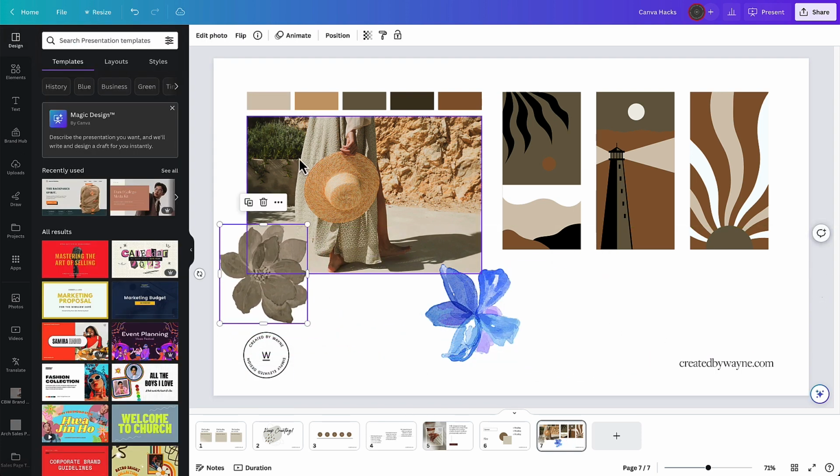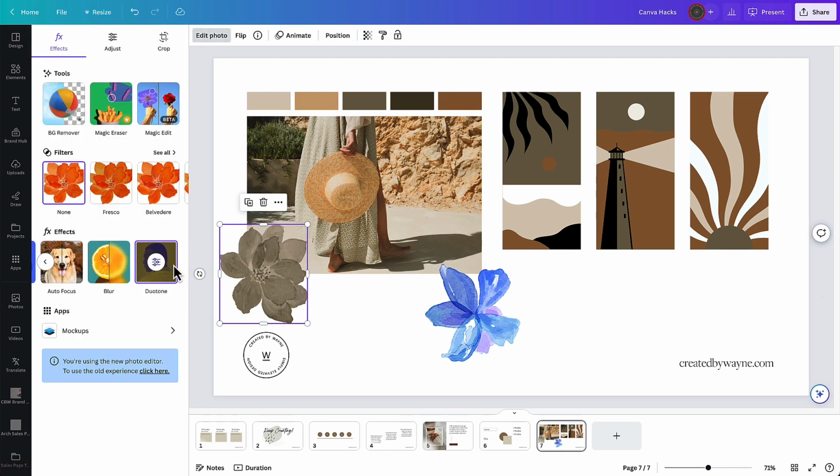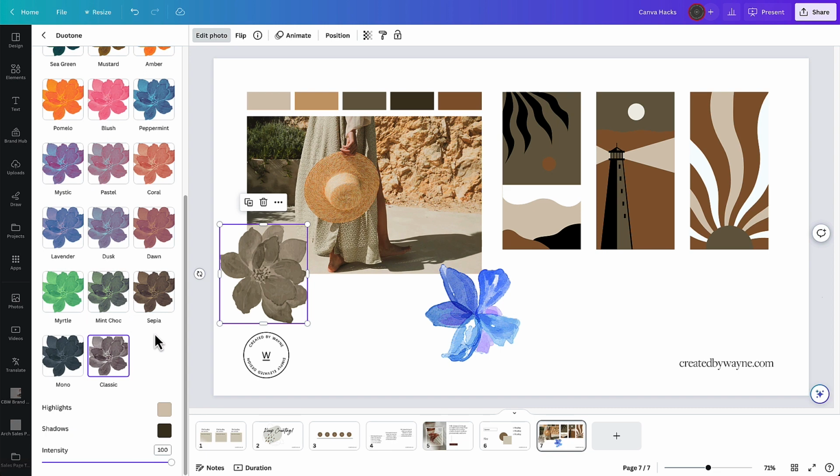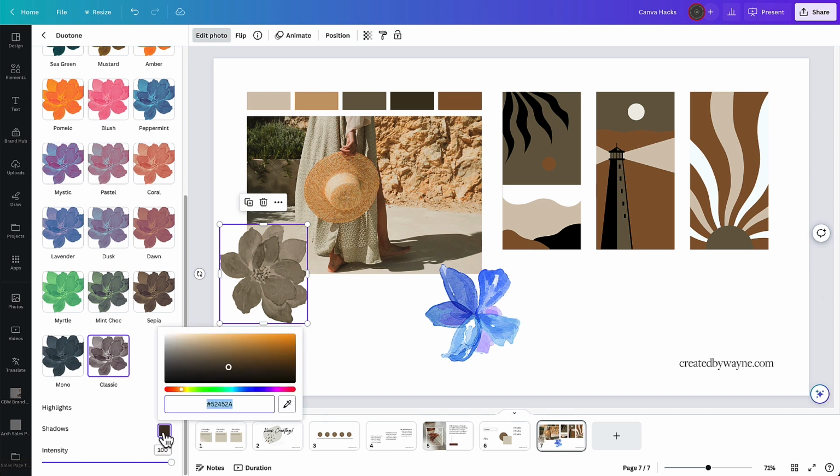And of course you can do that again. Duotone doesn't destroy the image. You can actually go back and change those colors. So if I wanted to make this a little lighter and choose that middle color, I can do so, and you'll see it automatically changes that flower.